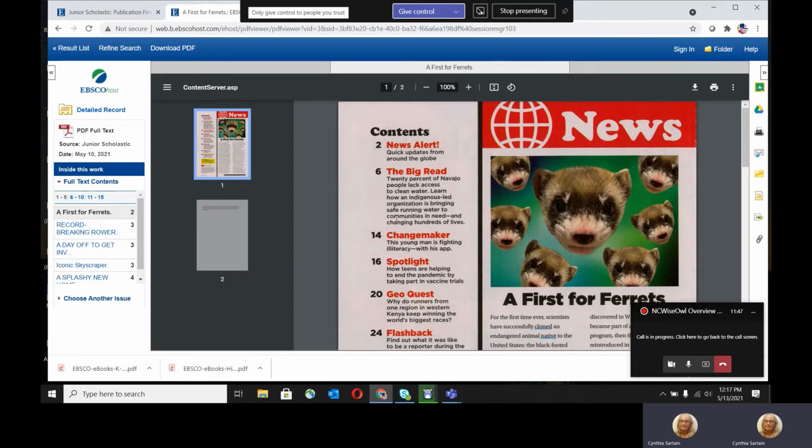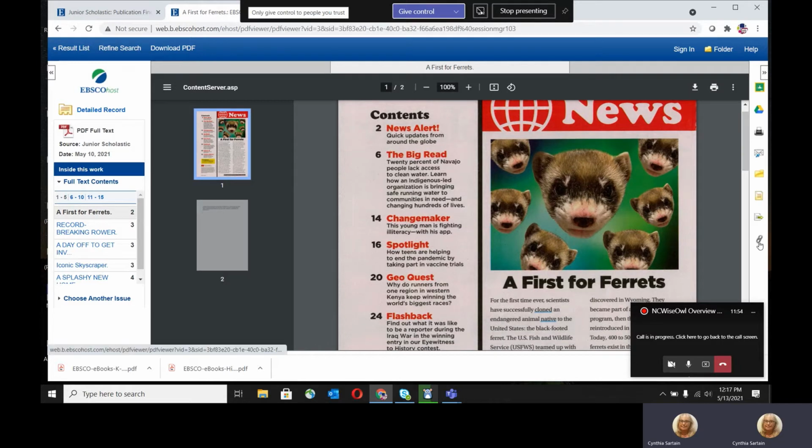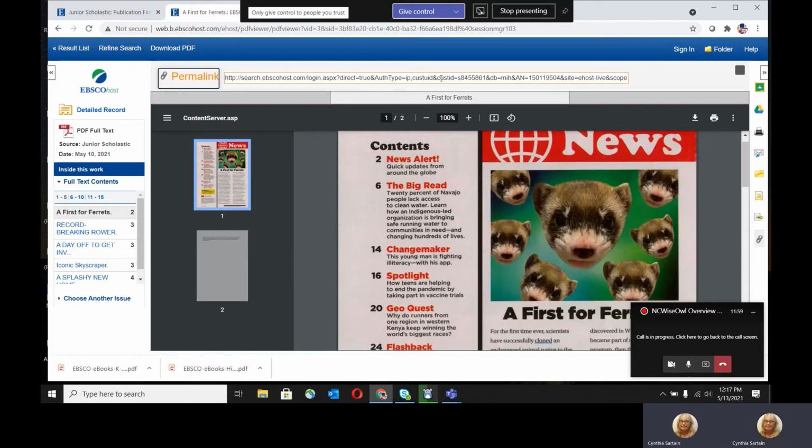This is not only viewable directly from the page, but you can go here on permalink and get this link and use it to embed this resource in one of your assignments. You could email it to yourself. You can use it to send to students, however best fits your teaching situation. Please note that you must use the permalink, not the URL at the top.